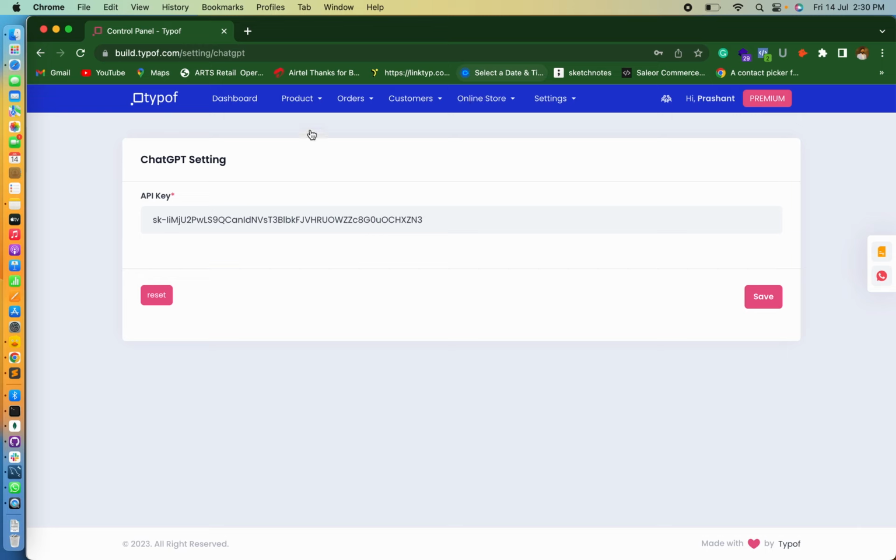After that, if you go to different products, here Typof is completely optimized on search engine optimization. But without putting content it will not optimize, so you have to put all the content like your title and description. And I will show you how each product is optimized. Let's go to that section.